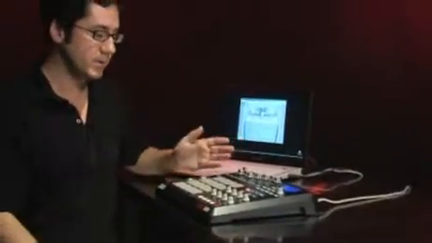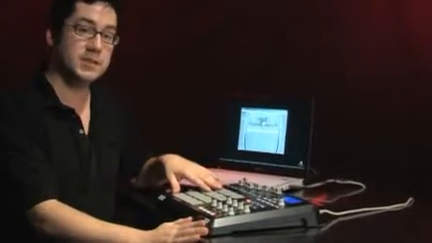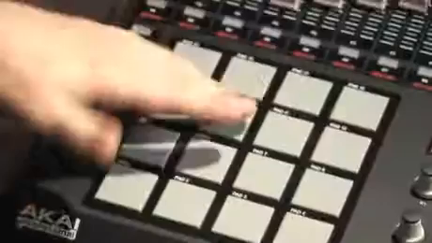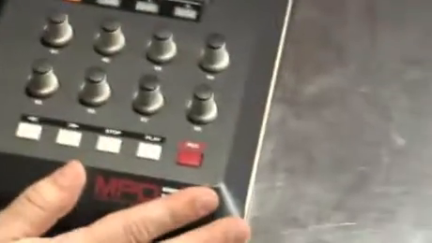Today I'm showing you the Akai MPD32. This is our MPC style controller. It has 16 velocity and pressure sensitive pads and 4 banks of those 16 pads too. So you get a total of 64 pads that are playable at any given time, and they're selectable by pushing the bank buttons here.